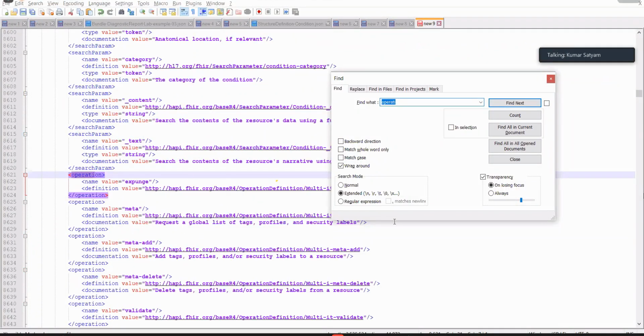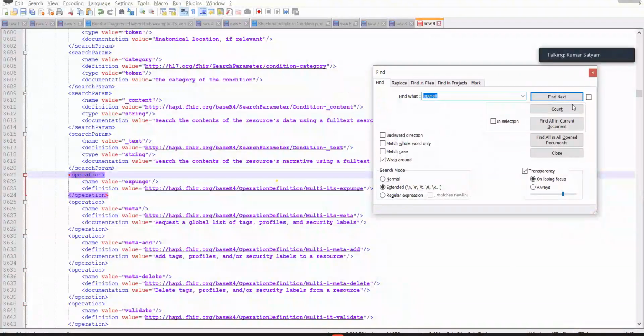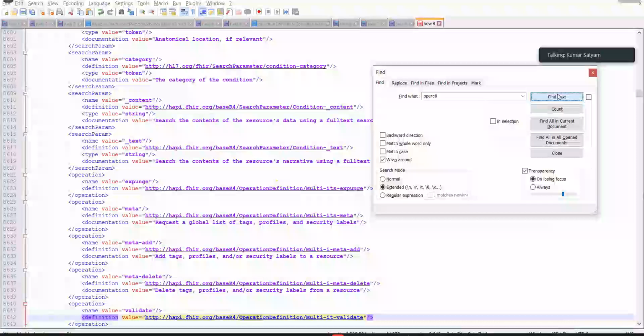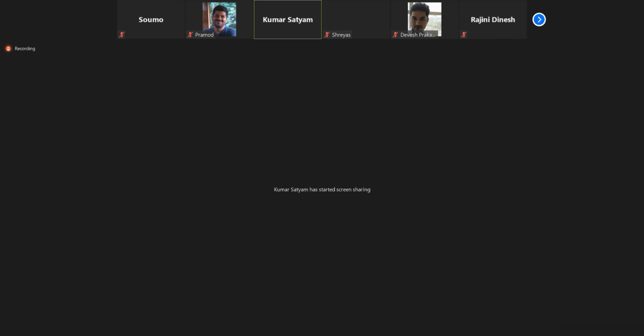And you see different types of operations that are being supported, so meta add, delete, and all.